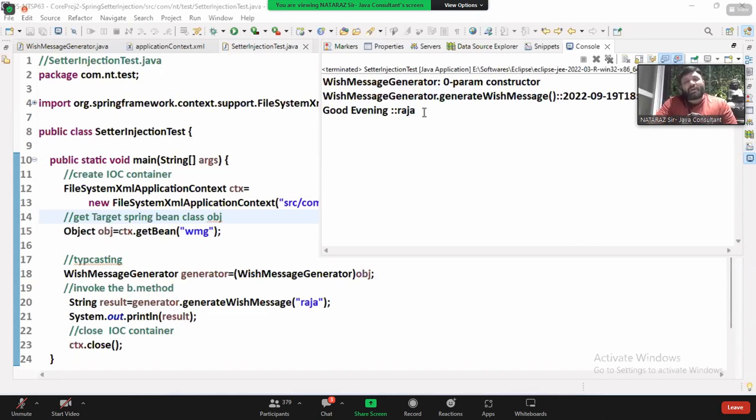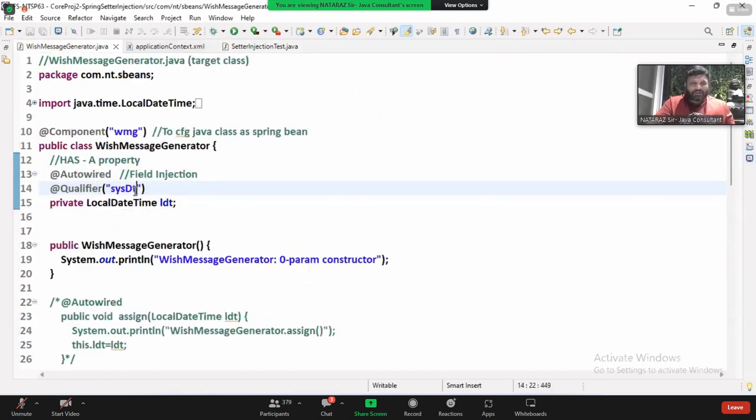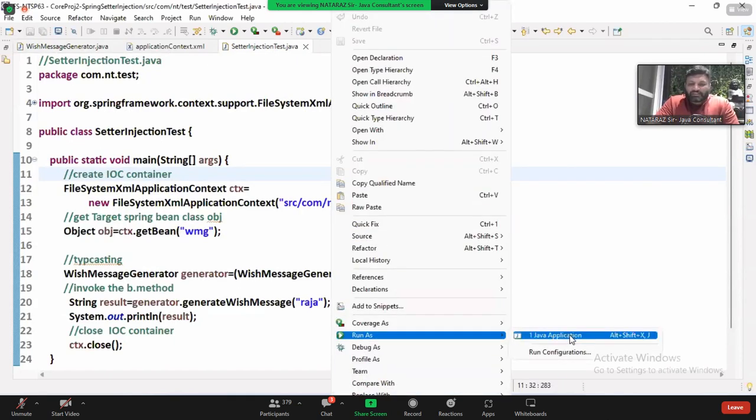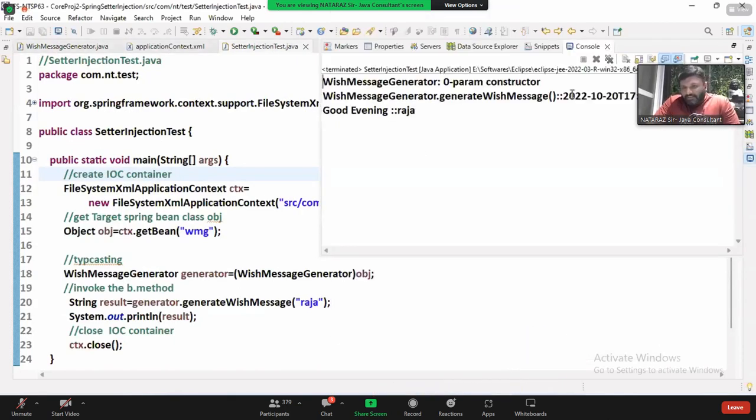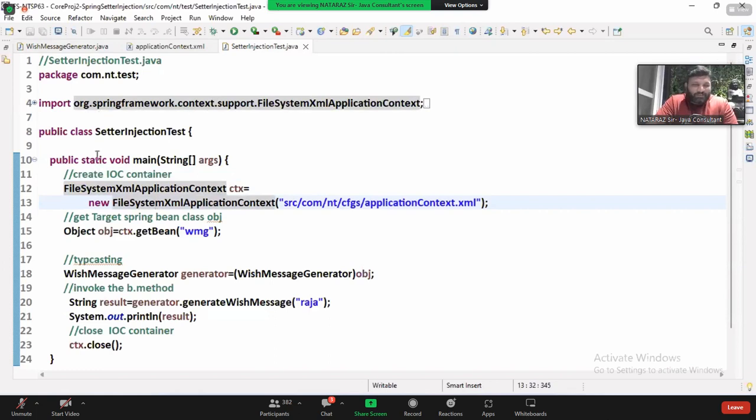Okay, what is the clarity? Out of all those companies, Cognizant Technologies is the best company, right? So you don't want to work with the others. You pass DT1 as the bean ID. This time what is injected? 2022 is injected or not? There I have injected 5:30 something. So 5:30 means evening hours only, that's why the good evening message has come.